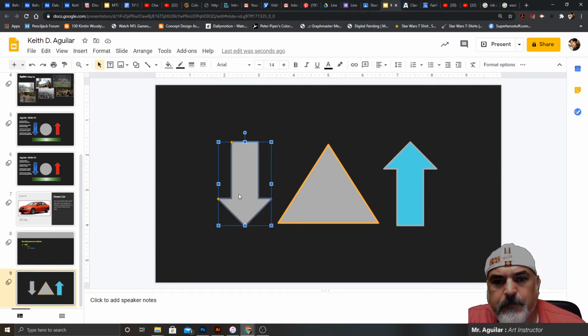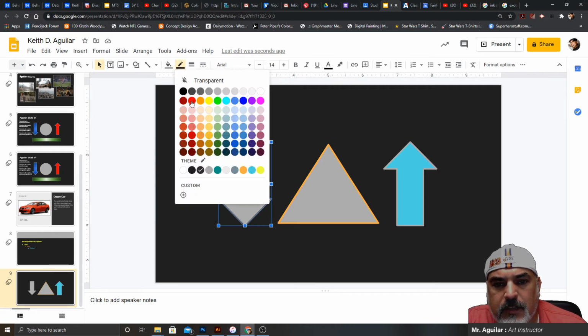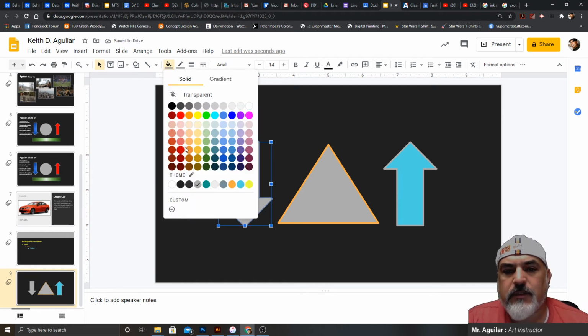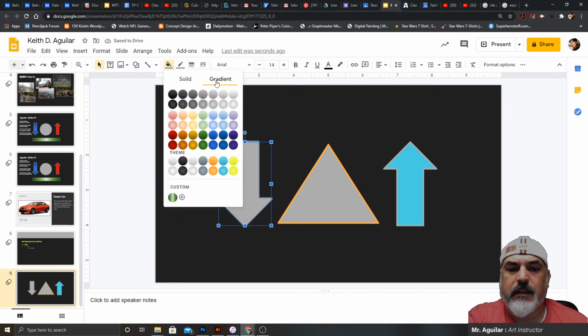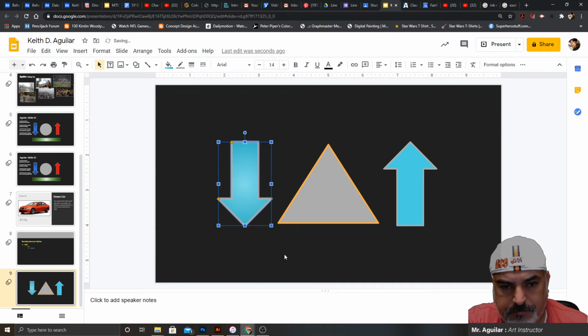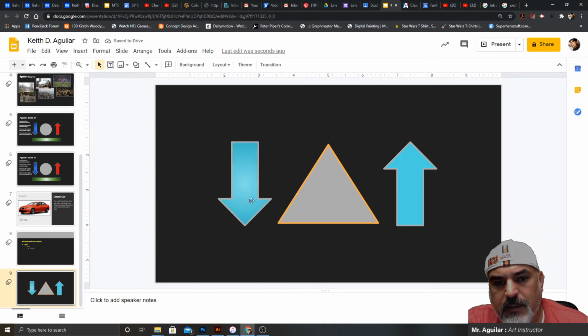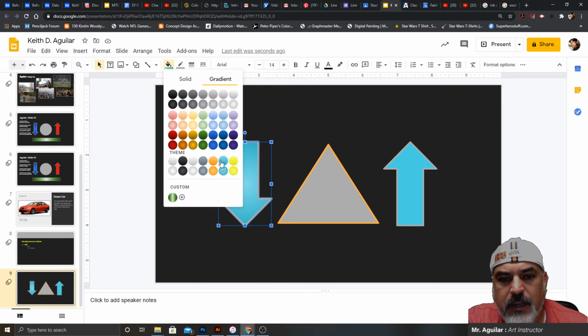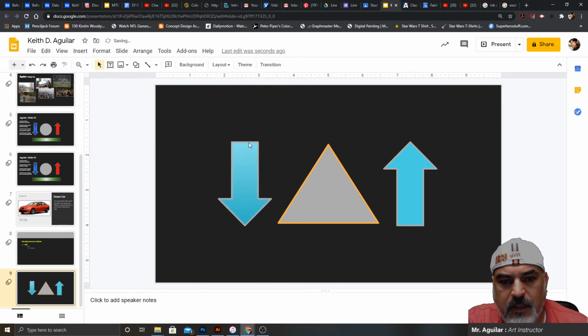This one, again, I'm going to put that gray stroke. I'm going to make it a 4 so we can see it. But now instead of doing a solid color, I'm going to do a gradient. And I'm just going to do a preset gradient. And I'm going to use the same blue. And now you can see that gradient. That's a circular gradient. I could do a linear gradient too. So now it's going to get lighter as it goes down.